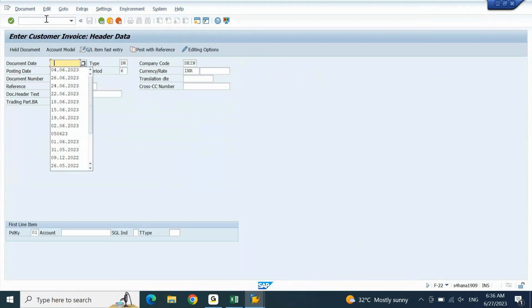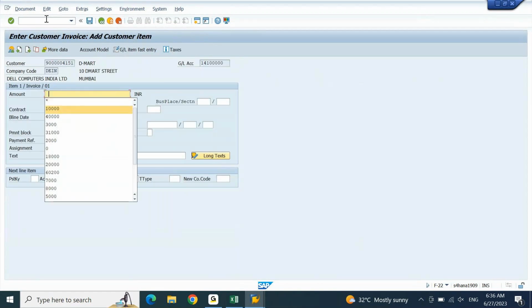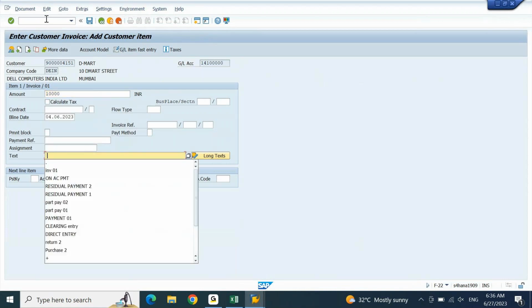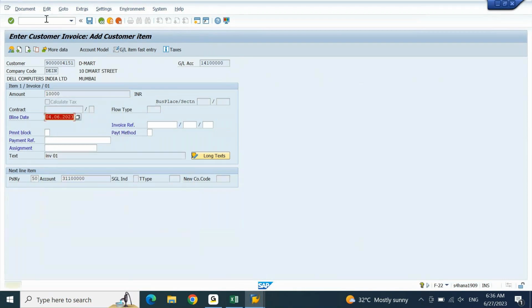F-22, same date, sales 1, customer account debit, 10,000, something in the text. Credit will go to your sales GL account. Same amount I will give.